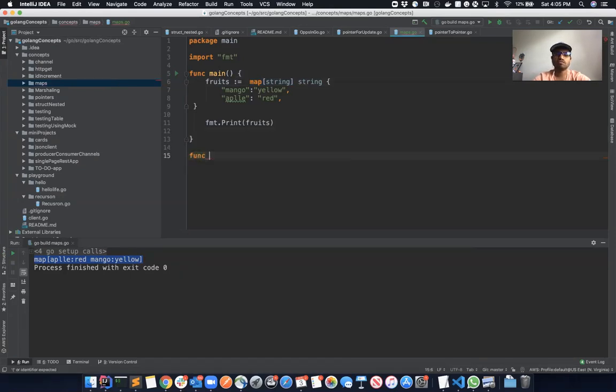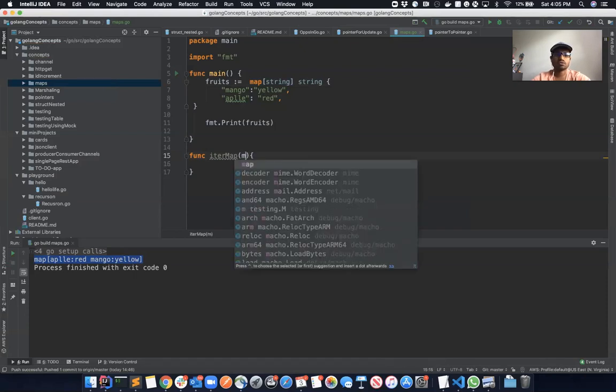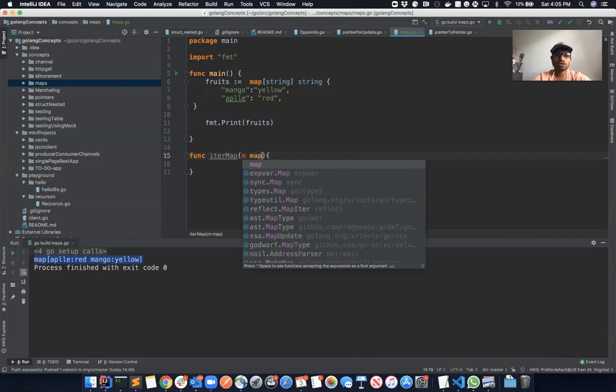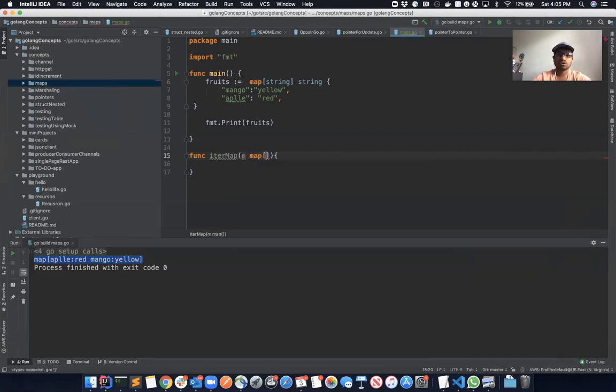So you have to do func in Go and then you say iterate map, iterMap. So what does it take? It takes an argument of, let's say, amp. So in Golang, they try to use short variable names, because as a programmer, when you type, you're more interested in going faster than typing a long name and making it big.